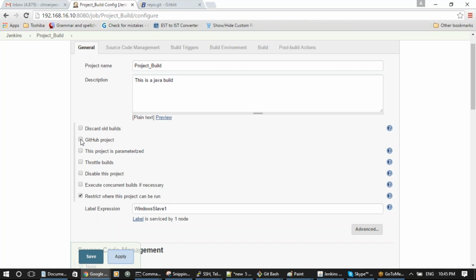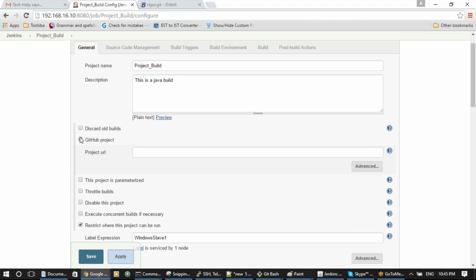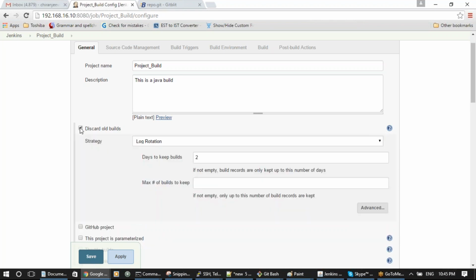Next, GitHub project. Someone asks whether we have to give any one of those or both. I'll tell you one thing: you can give both as well. When you give both, it will always give priority to the number of builds. Suppose within 20 days you have 200 builds, but you set 20 as the number of builds. It will take the 20 builds only. So that's the reason it's better you choose any one strategy, not both.